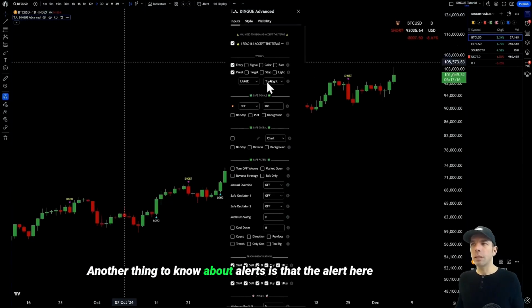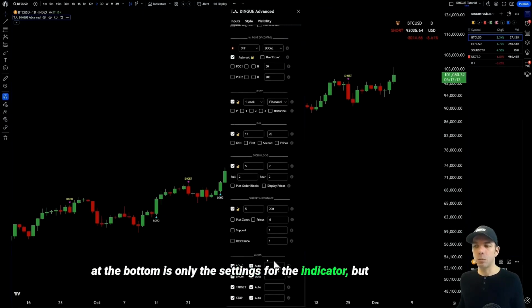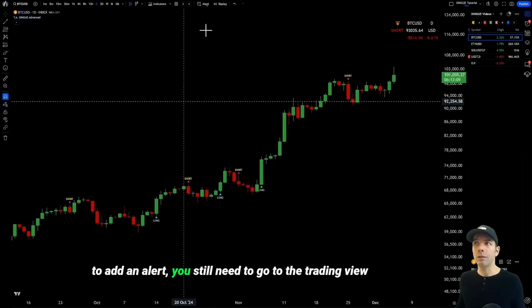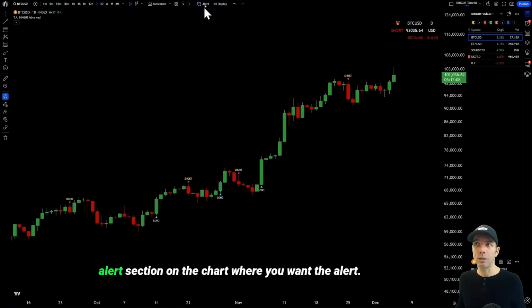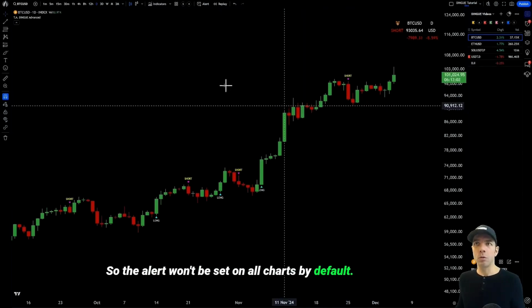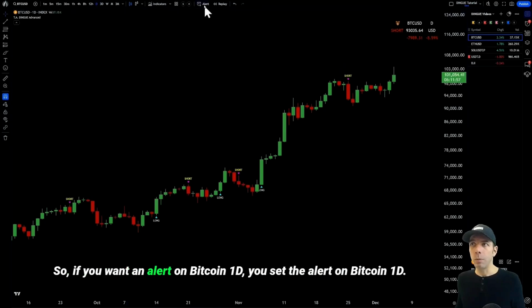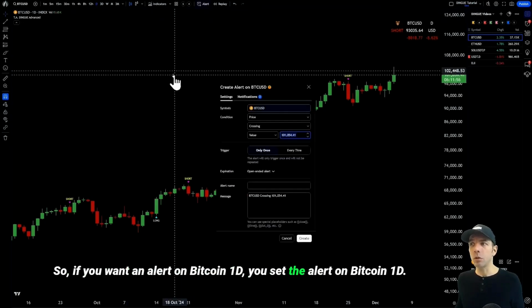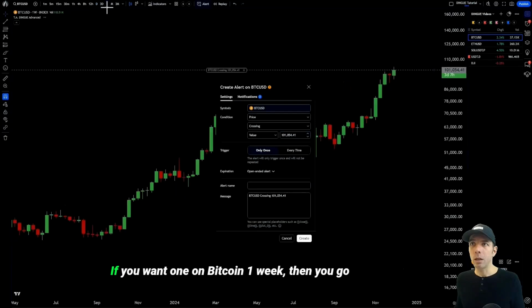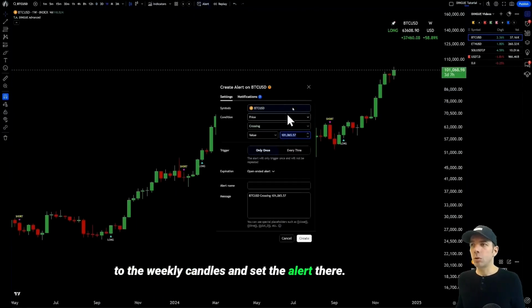Another thing to know about alerts is that the alert here at the bottom is only the settings for the indicator, but to add an alert, you still need to go to the TradingView Alert section on the chart where you want the alert. So the alert won't be set on all charts by default. You need to add it to the specific place you want. So if you want an alert on Bitcoin 1D, you set the alert on Bitcoin 1D. If you want one on Bitcoin 1 week, then you go to the weekly candles and set the alert there.